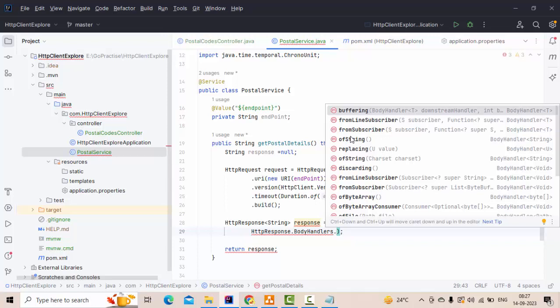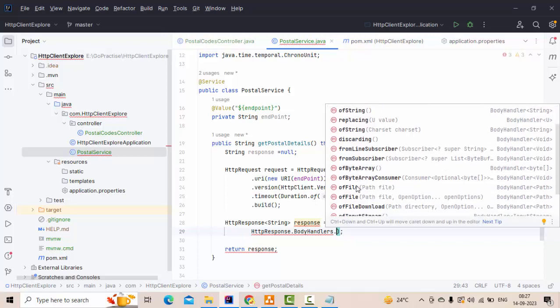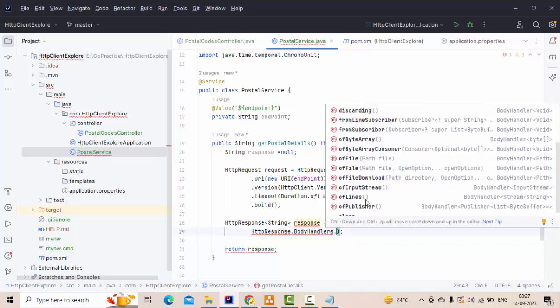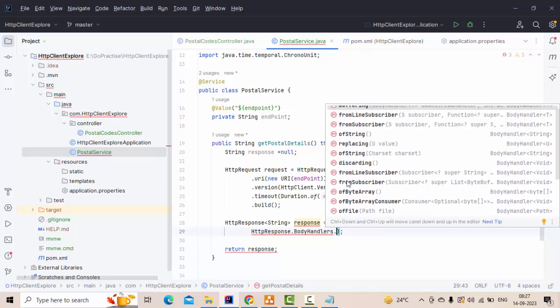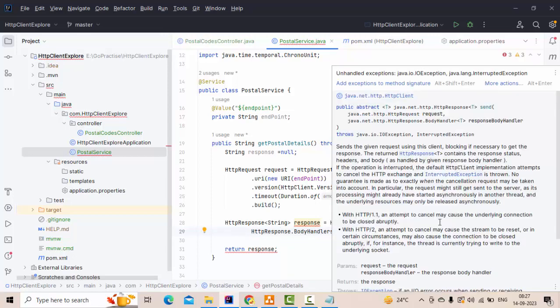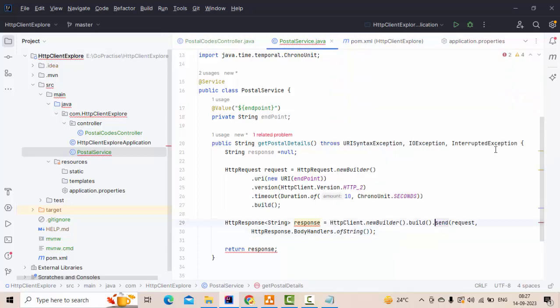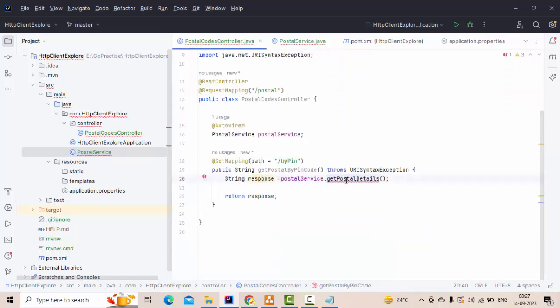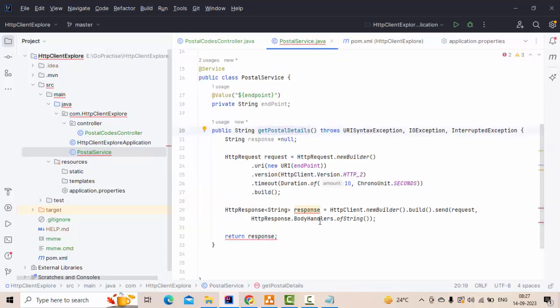So either you can get it from a string, you can get it as a byte array of a file, all the things you have, different things. Okay, so let's get it as a string as of now, because this is my string, right? And the send will have the InterruptedException, and this one I need to throw again. Okay, yeah, cool.